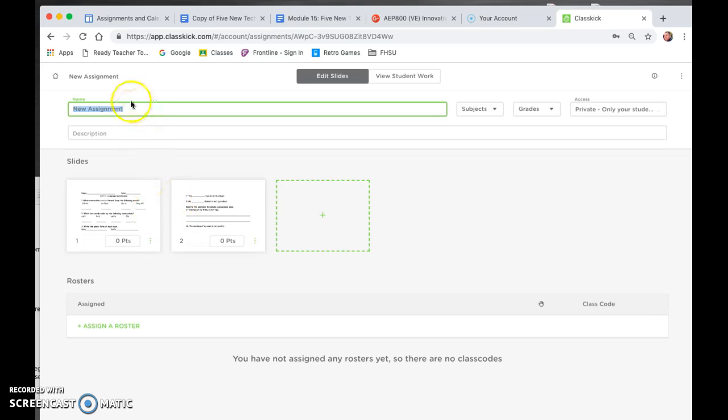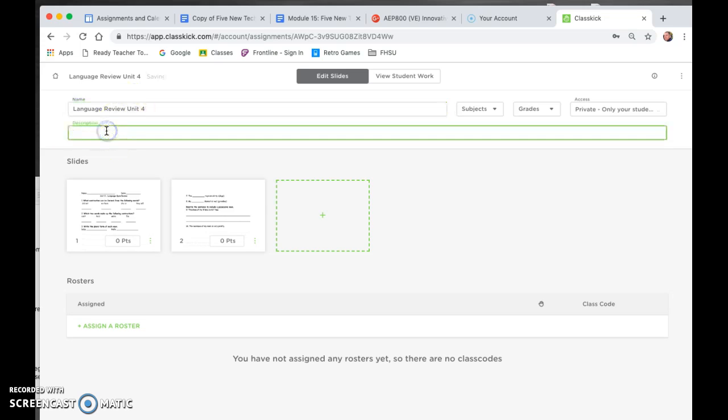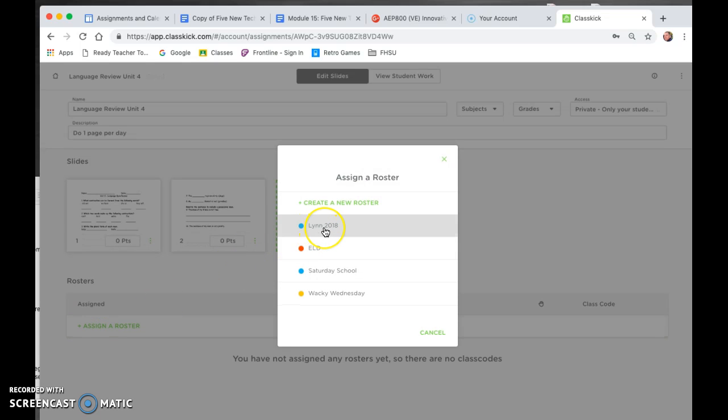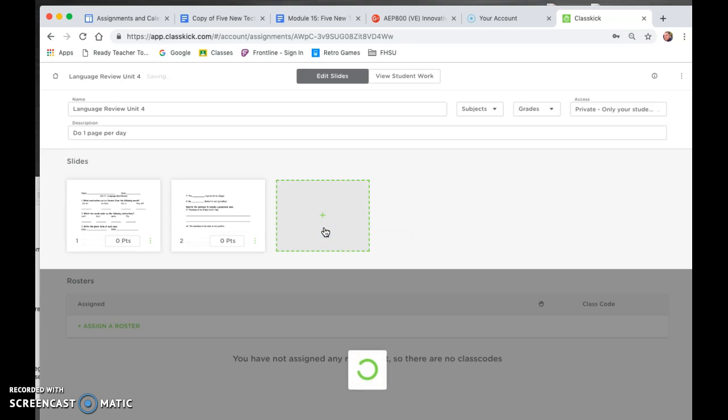I can call this up at the top. It wants me to name it. I can just name it Language Review Unit 4. Description here, I usually write my students instructions. Like if I'm giving them like 10 pages at once, I might tell them something like do 1 page per day. Okay. Here you can assign a roster. This is my current roster right here.